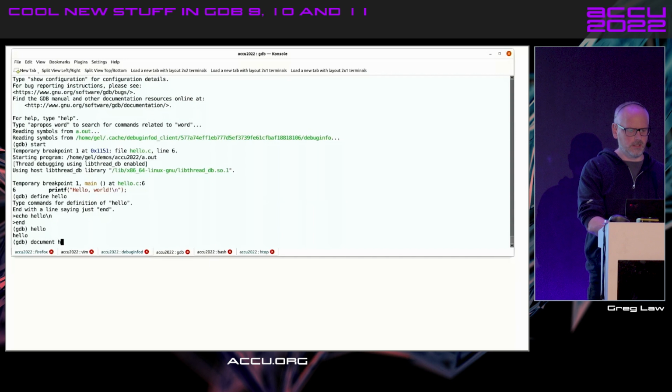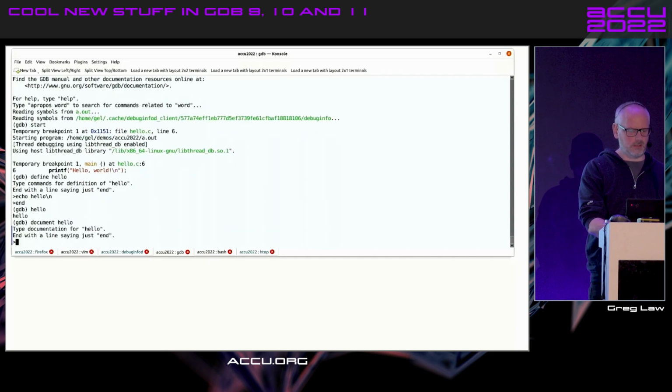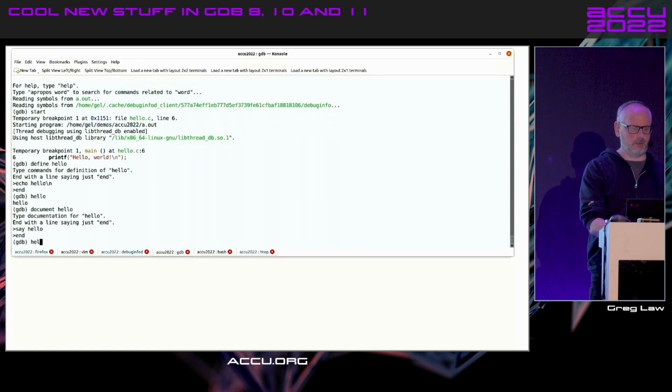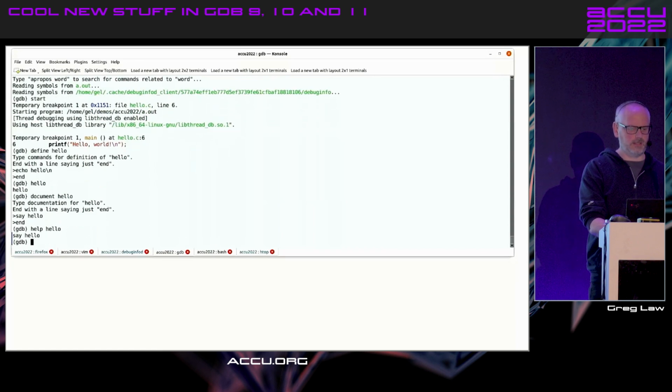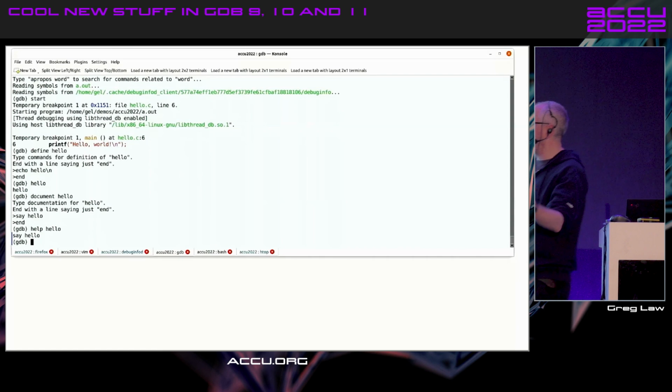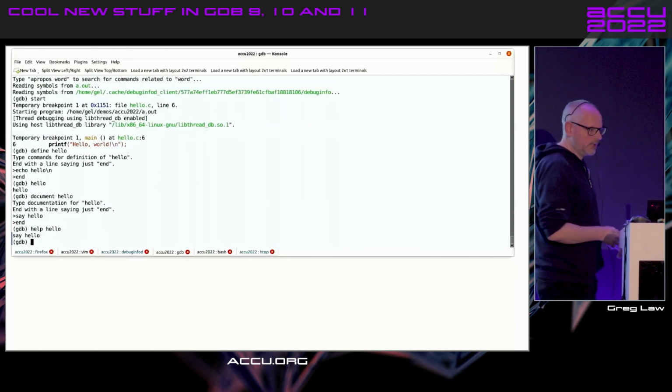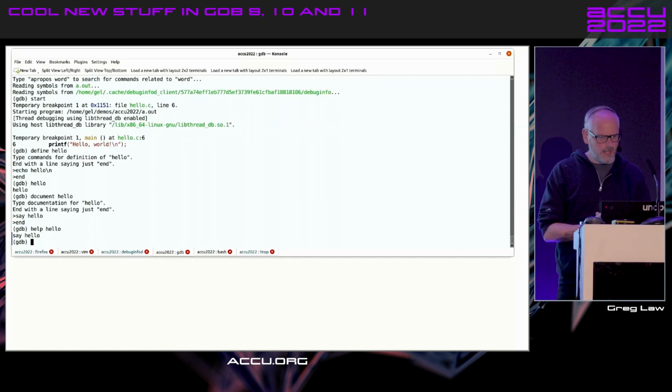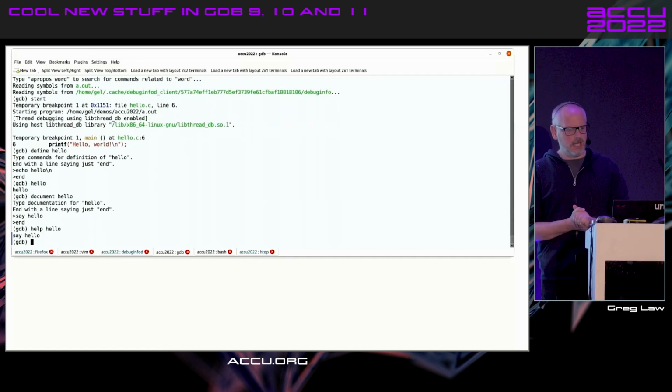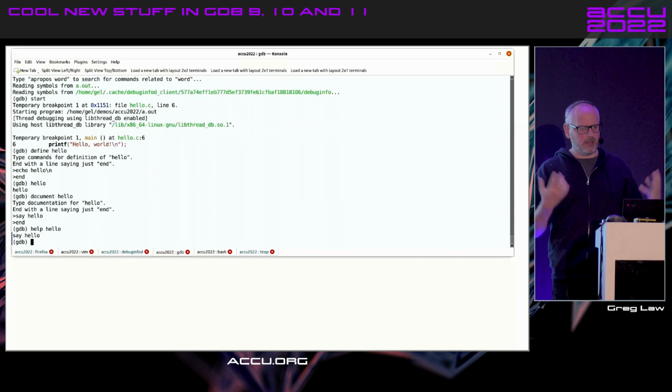You can document commands as well, like this. Say hello. So now when I go help hello, it's like a proper command. You can't really tell that it's not a built-in command. So that's good. Then the thing that's been added is a small thing, but I think quite nice.